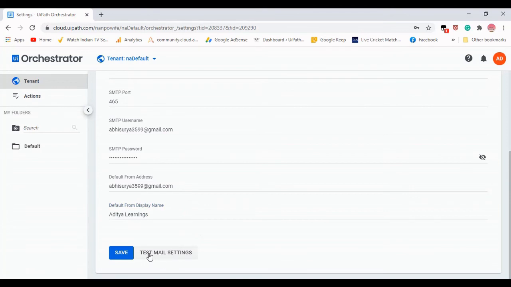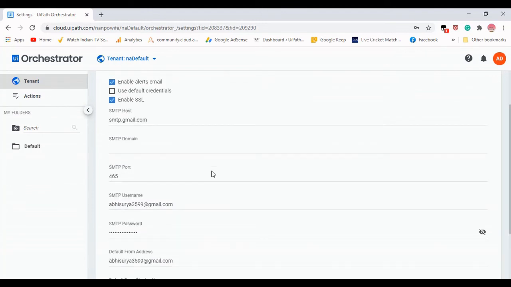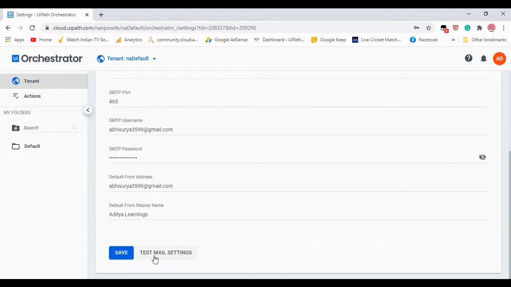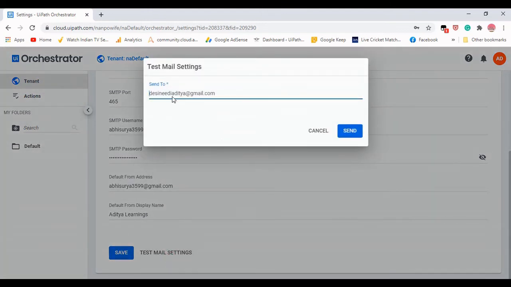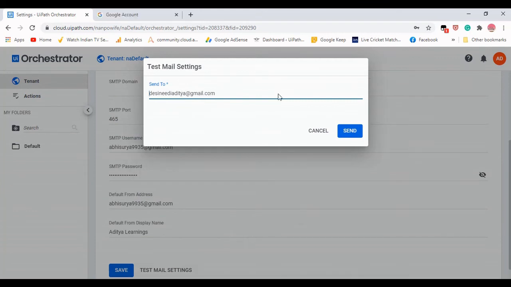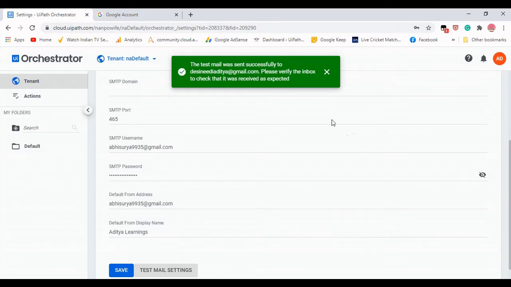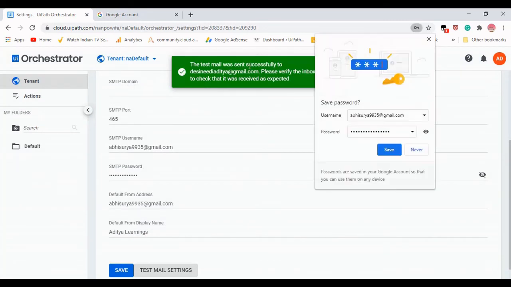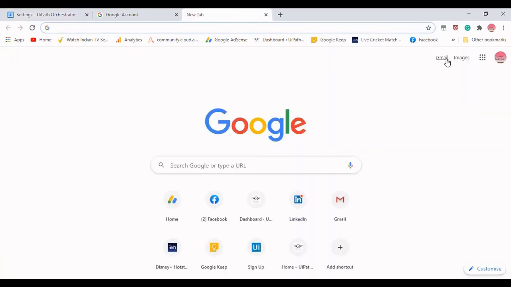So after doing this, you can check the settings of this mail ID, whether they are absolutely correct and working fine. You need to click on test mail settings here, and this will be sent to this mail ID. See the test mail settings again, click on send. You can see the test mail was sent successfully, and you can verify the inbox. So let me open my inbox and check whether I have received the mail or not.